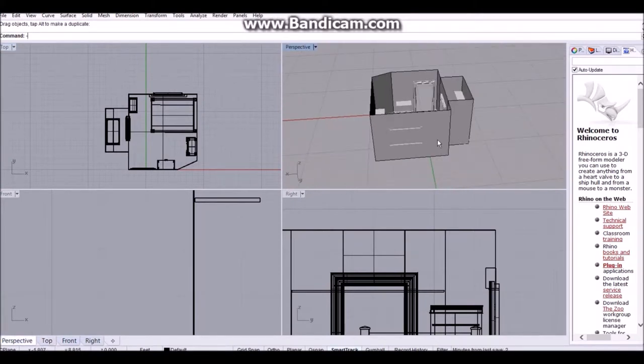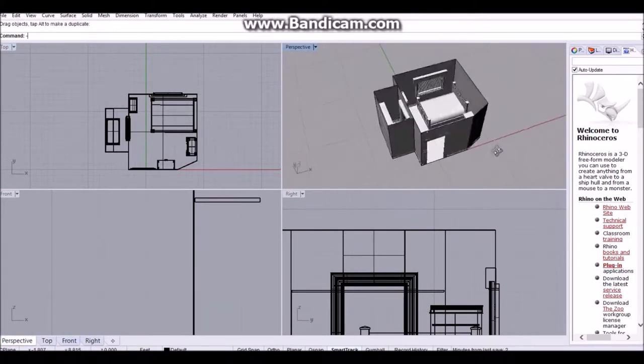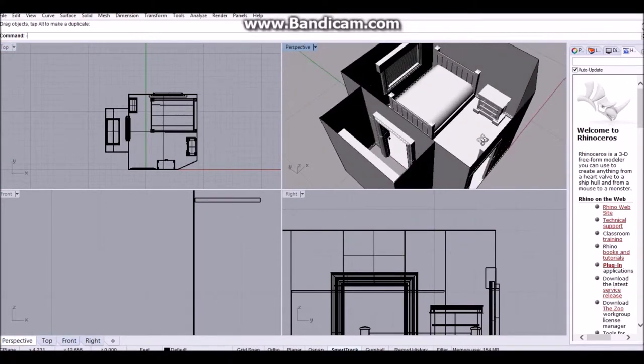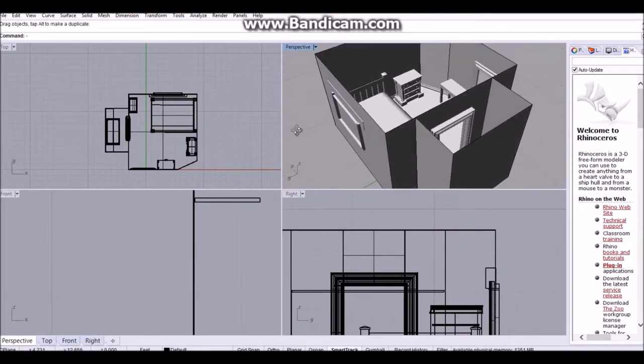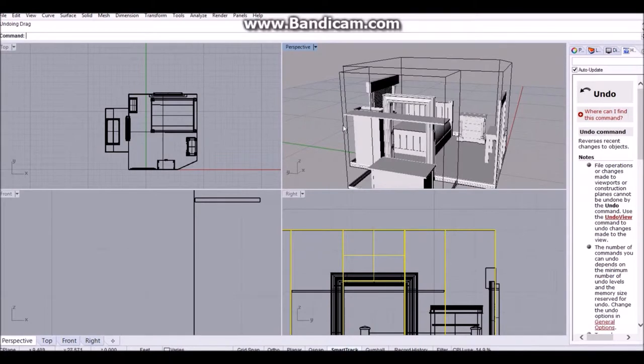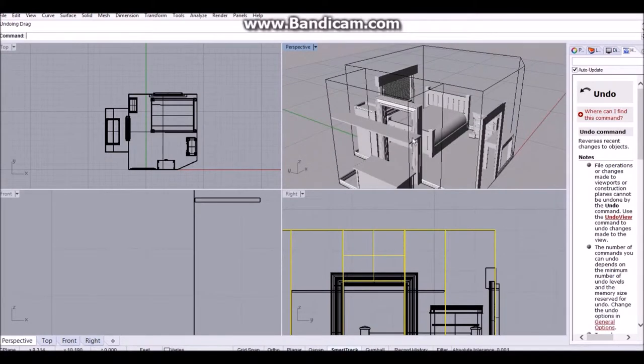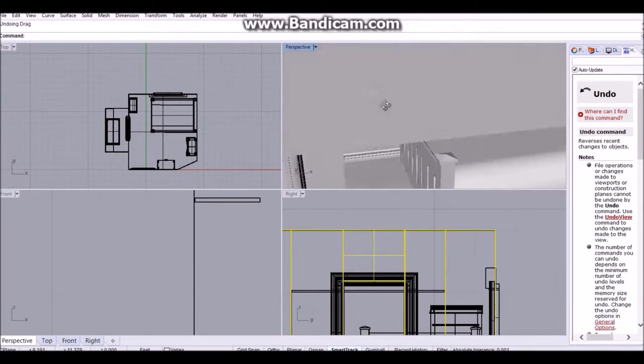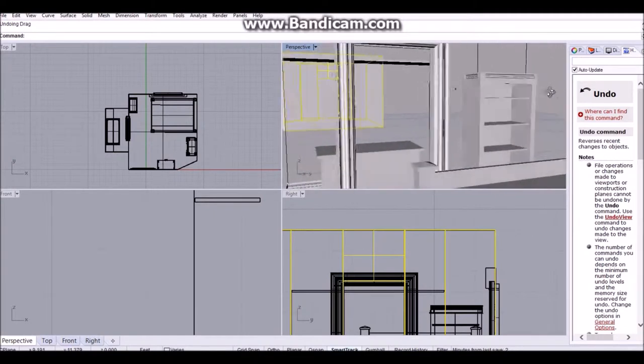Right now I'm going to be showcasing this Rhinoceros program here. Rhinoceros is a 3D form modeler. You can use it to really create anything. As you can see here, I've created a room. This happens to be my room. I got down as detailed as I possibly could.